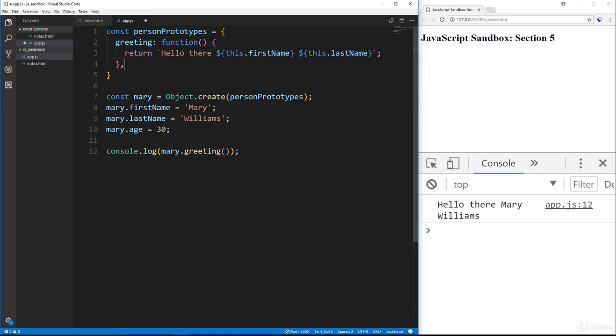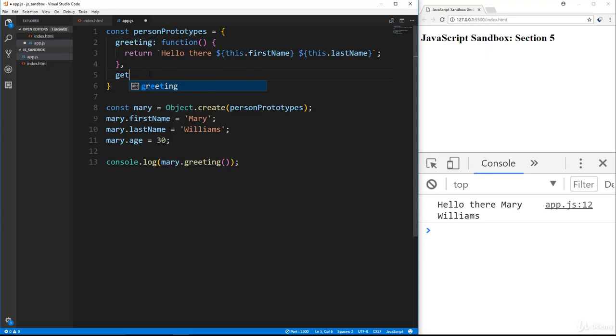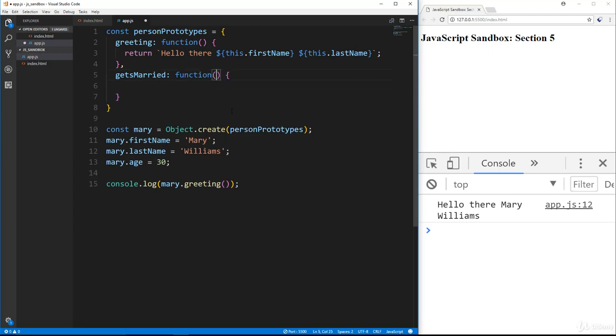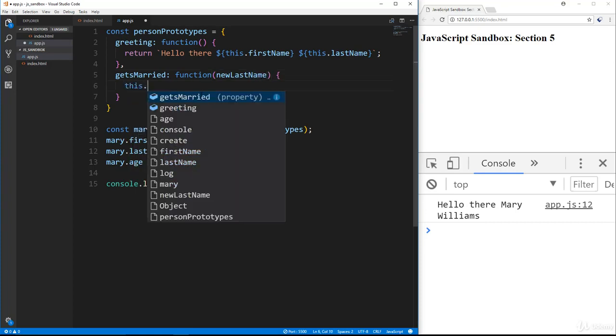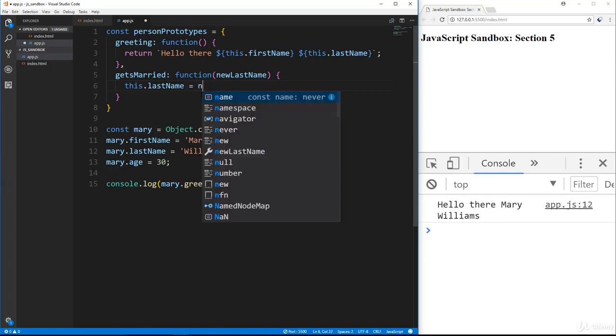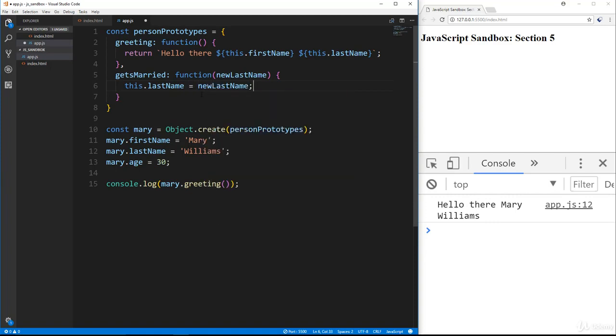But let's go ahead and add another prototype method here. Let's do getsMarried. So for getsMarried, that's going to take in a new last name, and then we're just going to set this.lastName equal to newLastName. Okay, now before we do the greeting here, let's just do mary.getsMarried, and we'll pass in a new last name of Thompson. So now if we save, now we get hello there, Mary Thompson. Alright, so that's one way to do this.